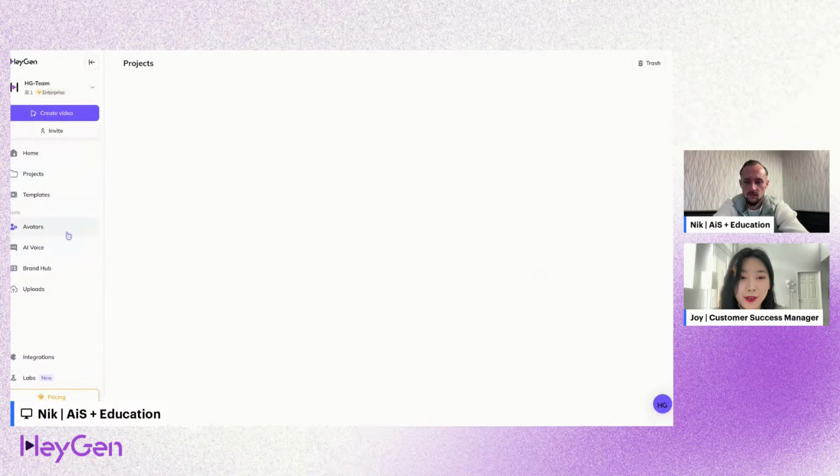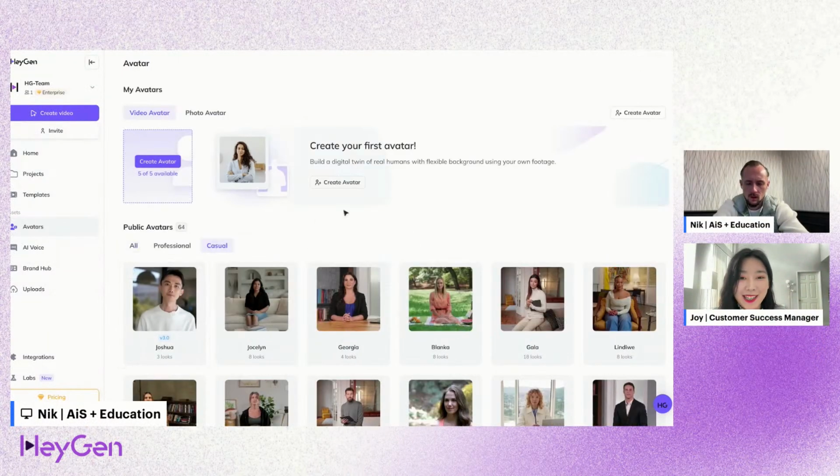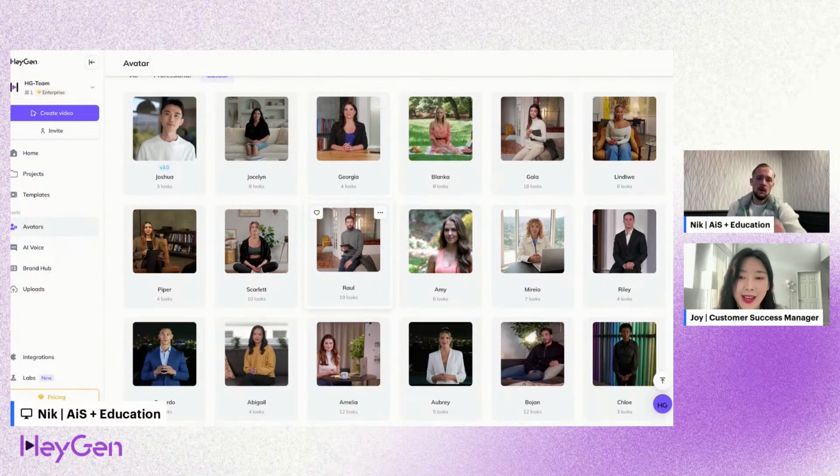Yeah, so firstly, my personal feedback about the new avatars: I find them very realistic and natural, because you can be sitting on your sofa, sitting at your office desk, and even outside doing yoga. You can shoot your avatar everywhere in your life and show your life. So I think that is the most amazing part for me.